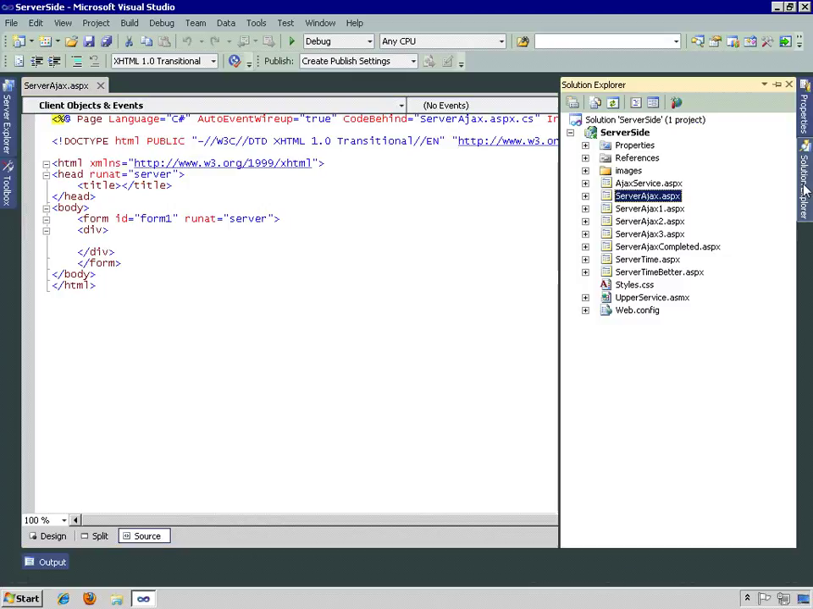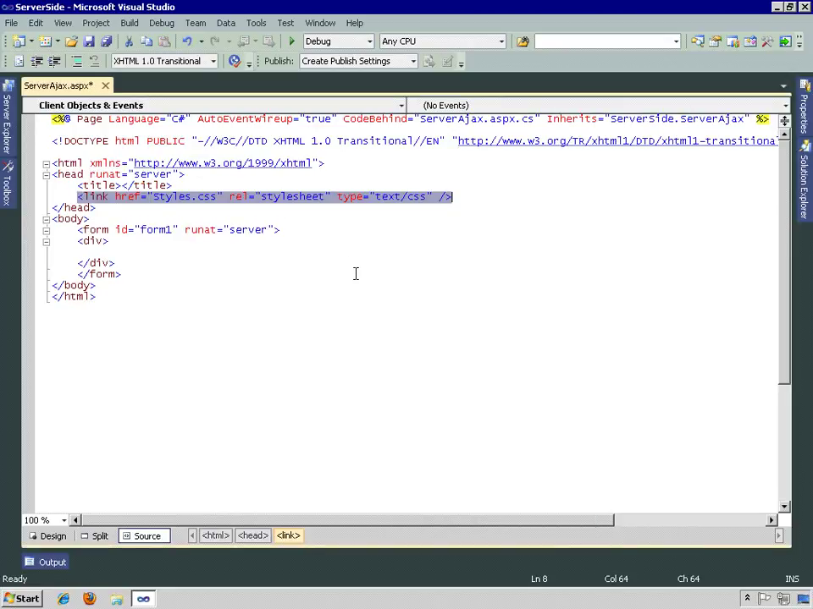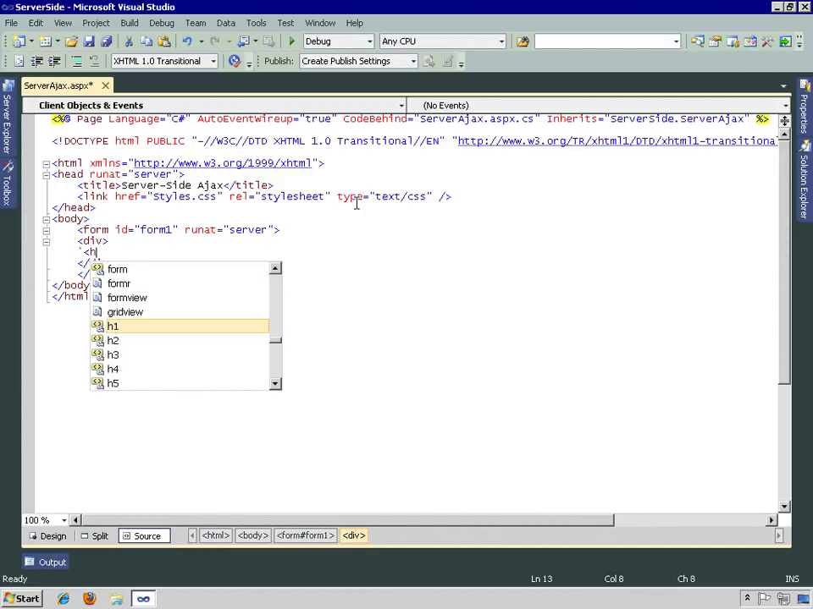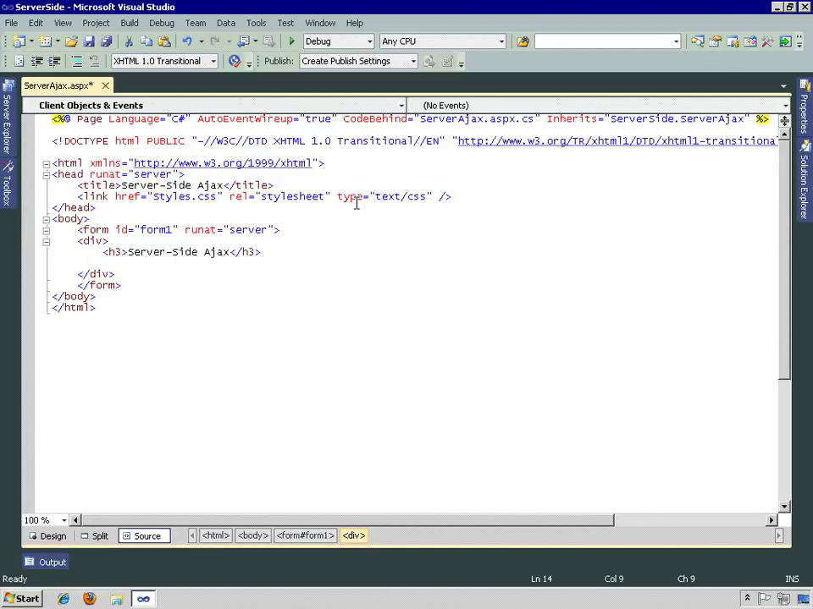I want the page to look pretty, so I'll drag over this styles.css file and add it to the page. I'll change the title element to Server-Side AJAX. And I'll put the same string within an h3 tag within the body of the page. All right, so that gives us some structure to the page. And I'll save early and save often. All right, so very simple page.